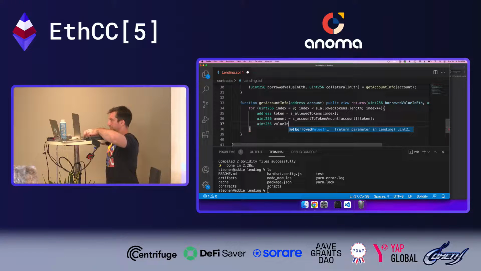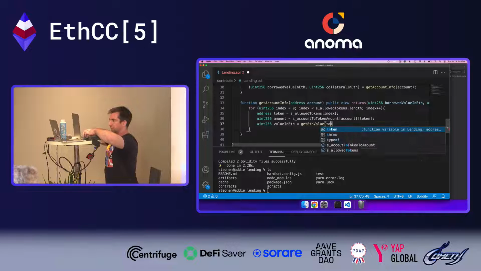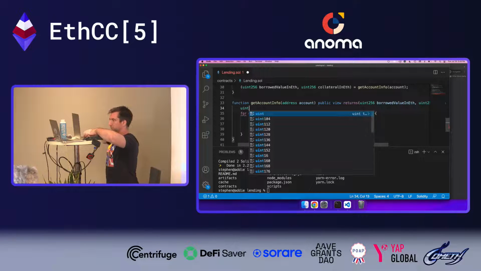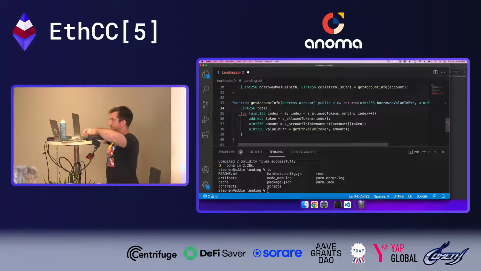256 value in ETH is going to be, we're going to have to create a new function called get ETH value of the token and the amount. And then what we're going to do is uint256 total collateral equals 0. And then in here, we're going to do total collateral equals total collateral plus value in ETH.